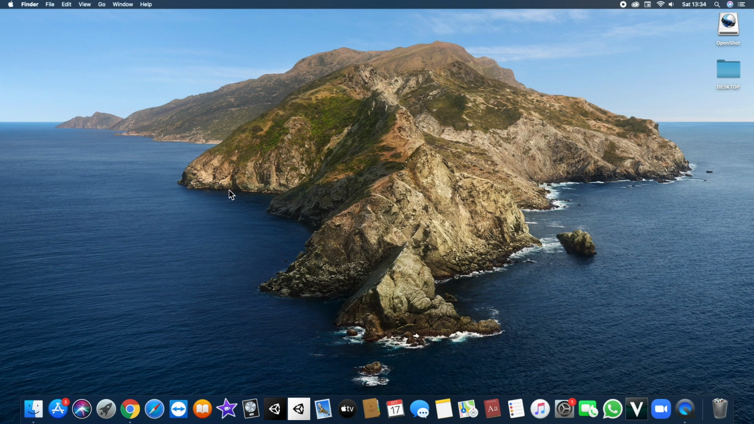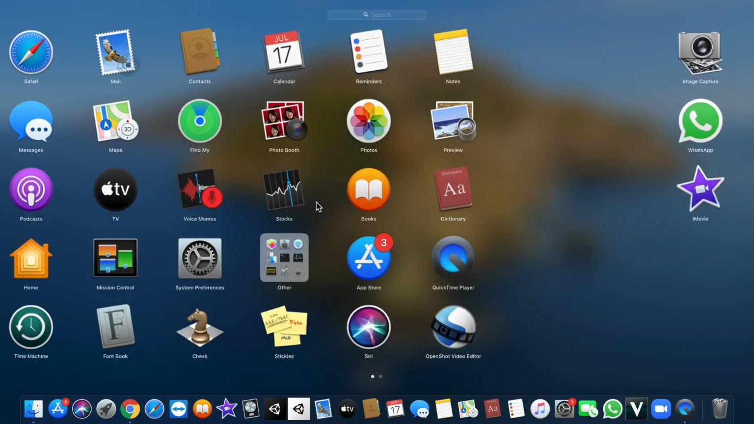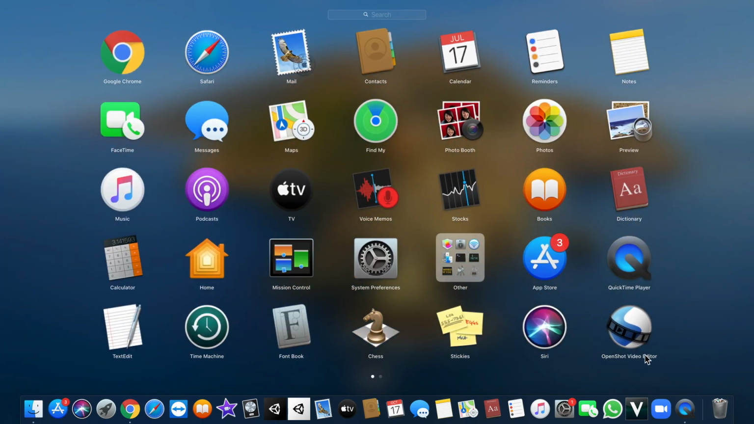So now we can close this window, and once it's finished we can go to our Launchpad, and here we can see we have OpenShot Video Editor. So we're going to go ahead and click on it to launch it up.